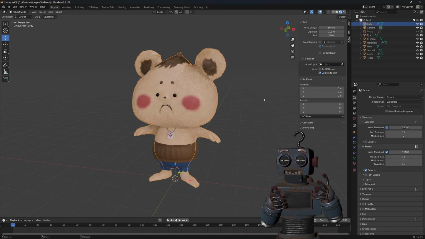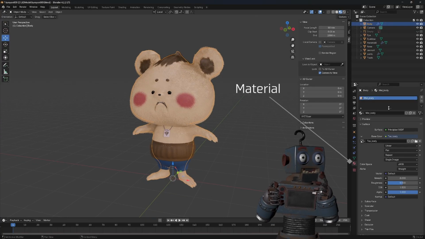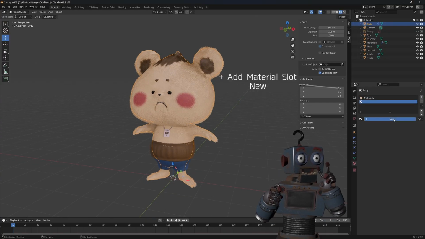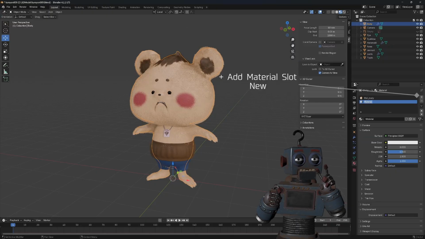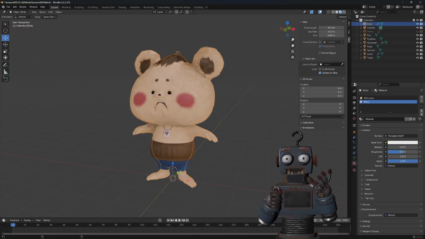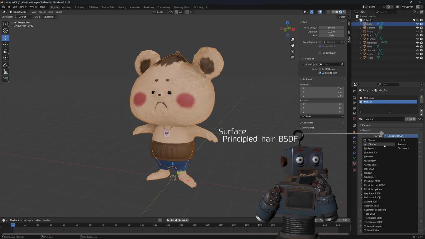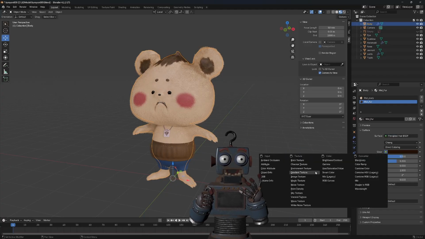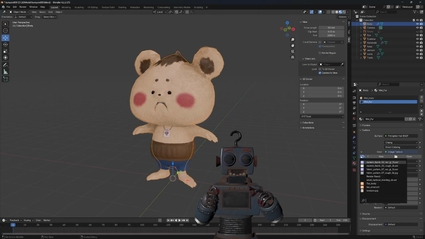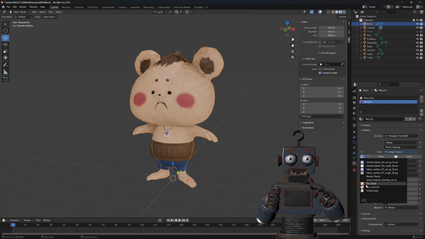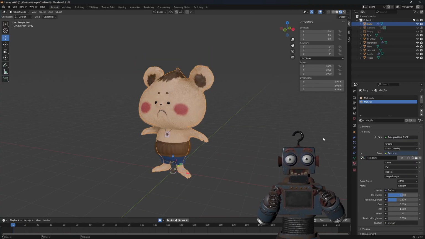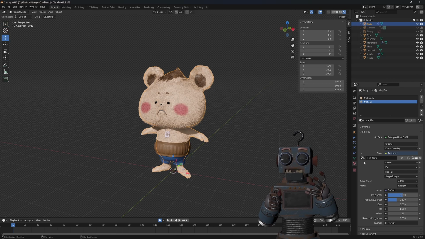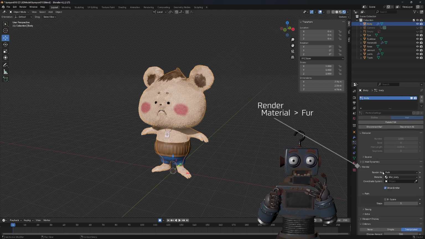Next, we want to apply a shader to the hair. In the Material Properties, press the plus button to create a new shader. Let's name it Fur. Change the surface type to Principled Hair BSDF. Since we want the color to be the same as the body, select the body's texture using an image texture. Then, return to the particle properties and set the render material to the fur we just created.